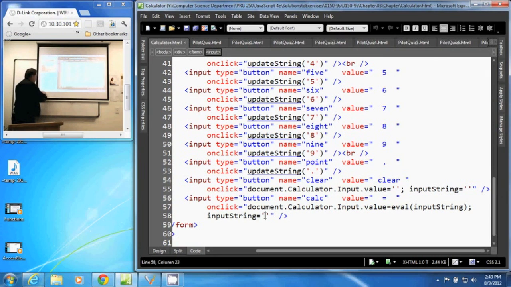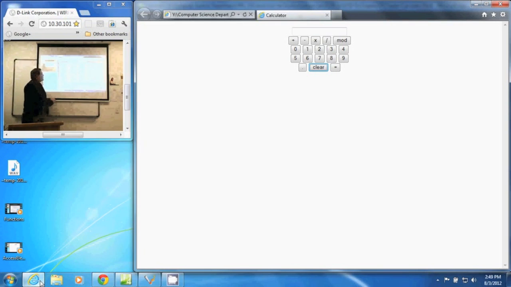So if we look at our document here, let's do a 1 plus 37. When we hit our equal, it runs that eval, calculates it, and resets the value. We clear it out, it clears that value. And let's do an 8 times 9, 72. So it just builds that string and then evaluates it. And that is how you call a JavaScript function from an HTML tag.